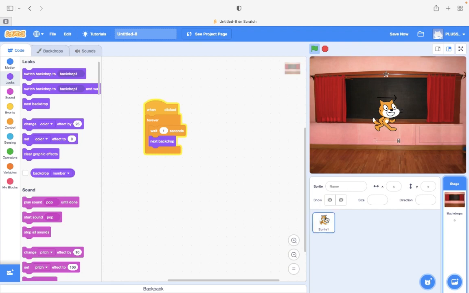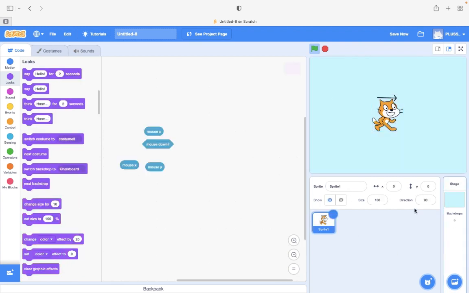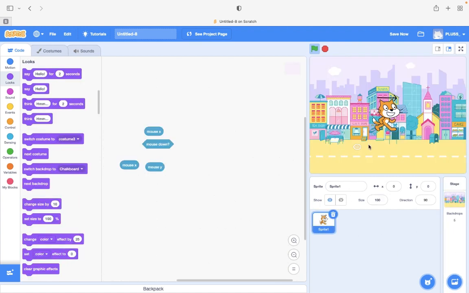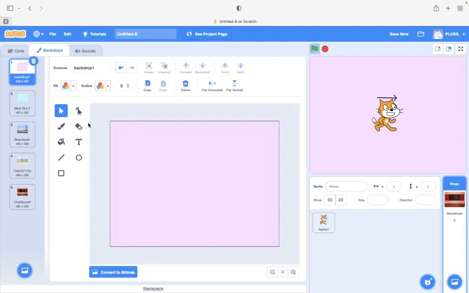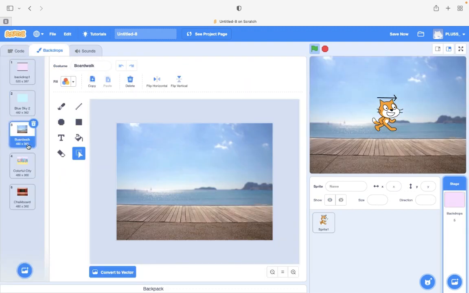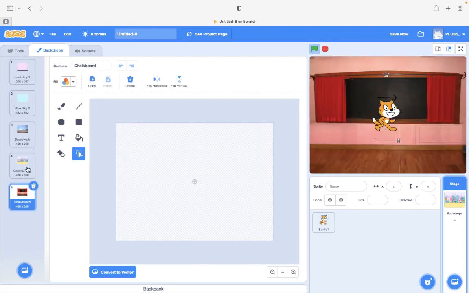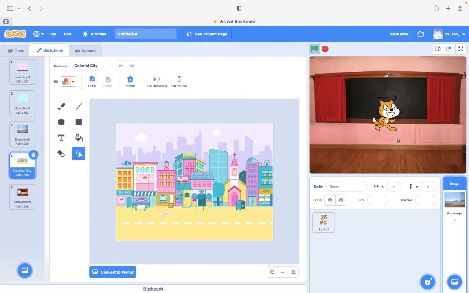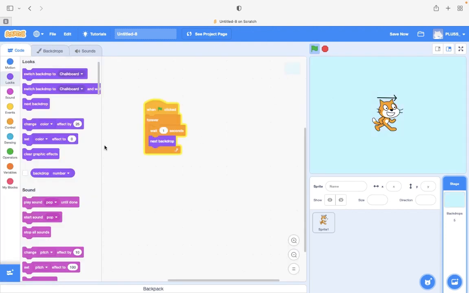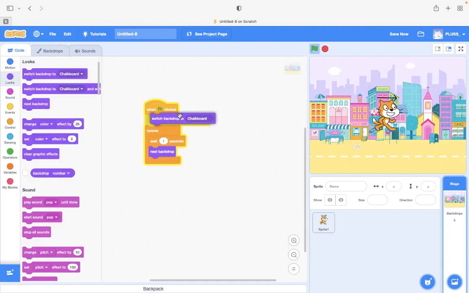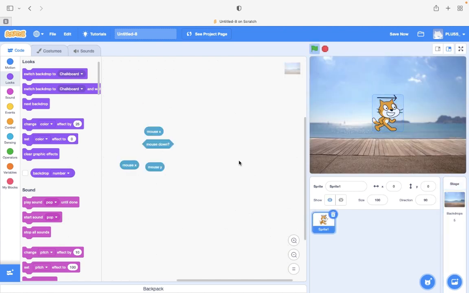So what this means is that every 1 second the backdrop will just be moving like that. It'll move from this backdrop to this backdrop to this one, and when it's the final one, it'll go back to the first, like a loop. And when the green flag is clicked, I can also switch it to a specific backdrop.